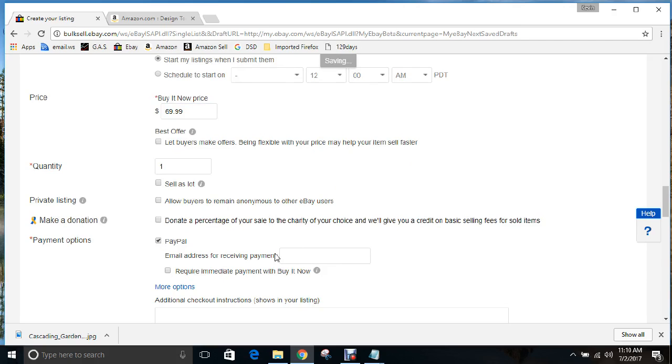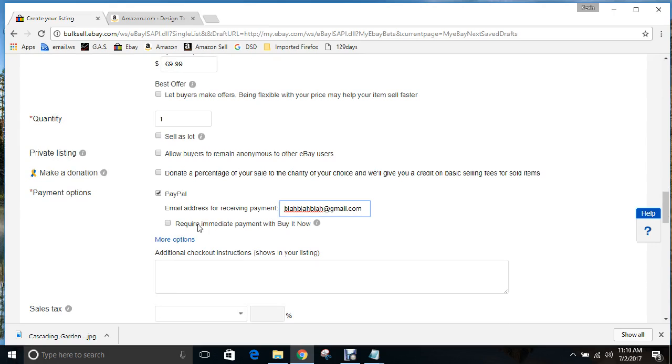And here is where you go ahead and put in your email address, at gmail.com. Obviously that's not a real PayPal. You don't want to really require immediate payment with buy it now, because some people will have some free time on like Wednesday before their payday, and they'll go ahead and put it in their cart or purchase it, but they won't pay for it until Friday. If you require immediate payment, then it can't go into their cart or anything.